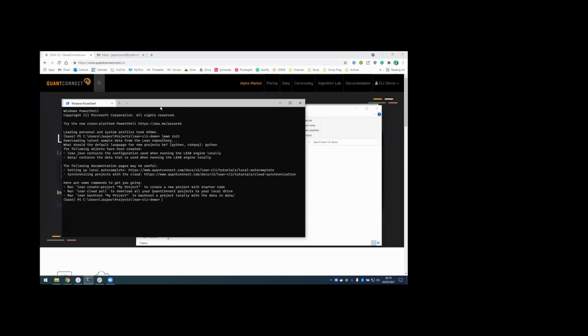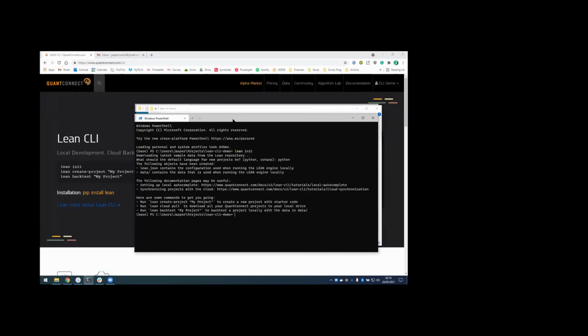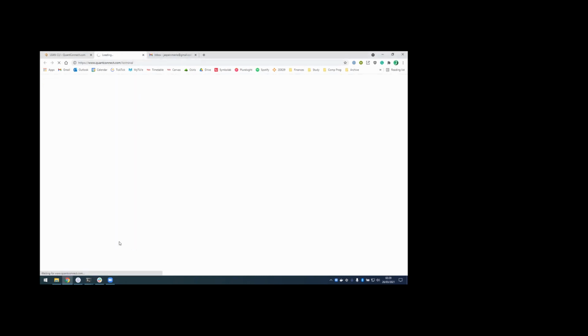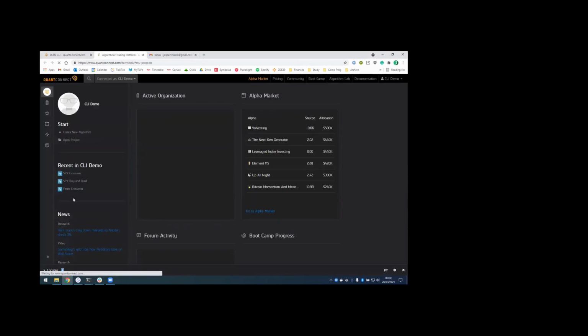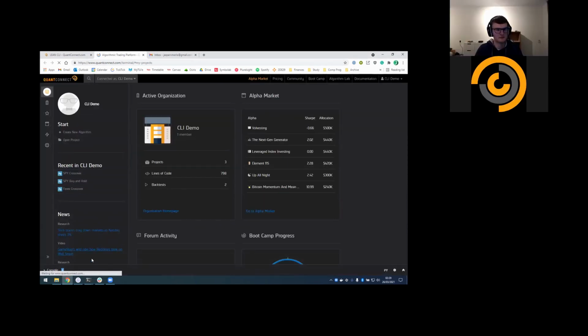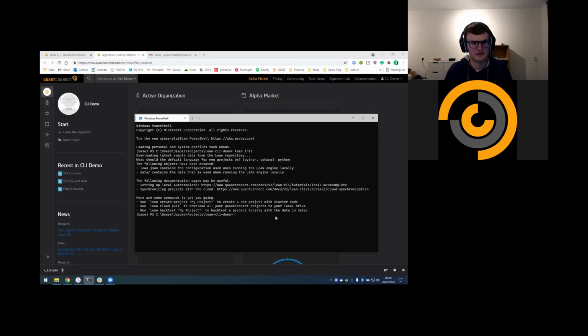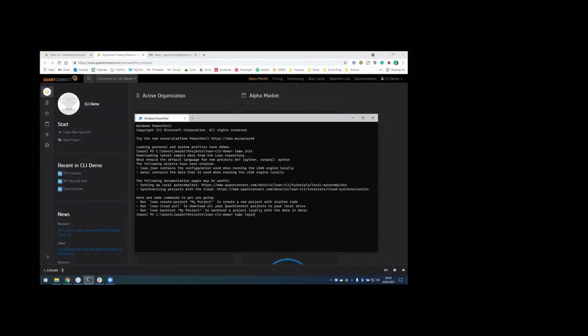So in this case, the first thing I will do is download my projects from the cloud to my local environment. On this account, I've got 3 simple projects, and I want to download those to my local directory. To do so, I can simply log into the CLI. And after that, it's already displayed here, I can run the Lean Cloud Pull command to download all my projects to my local drive.